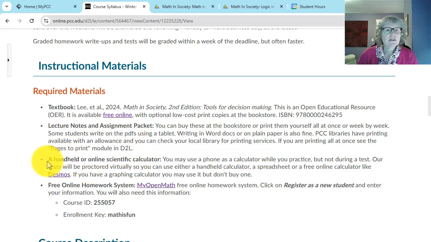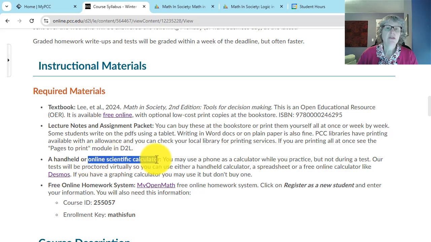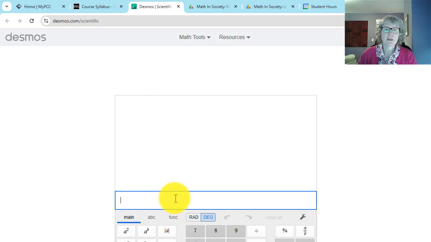The next thing you'll need is a calculator. If you have a handheld calculator already, you're welcome to use that. If you have a graphing calculator, you can use it, but don't buy one because those are really expensive. Or you can use an online scientific calculator. So this Desmos calculator lets you do square roots and things like that. It's a really nice calculator.